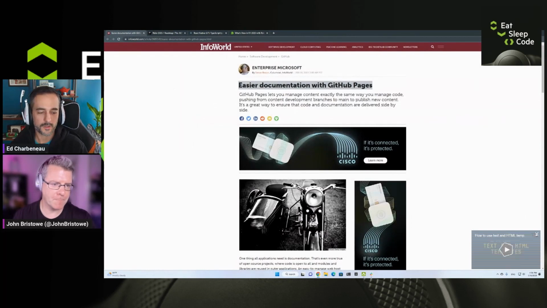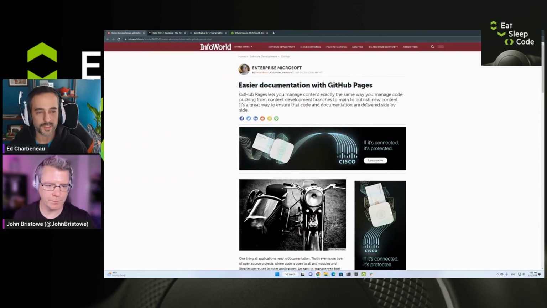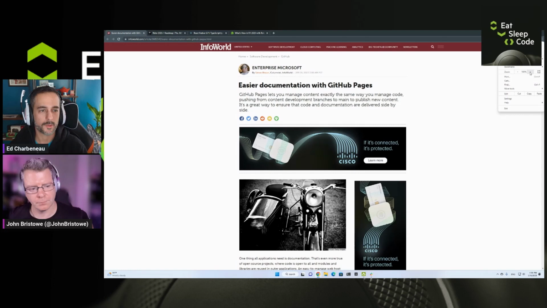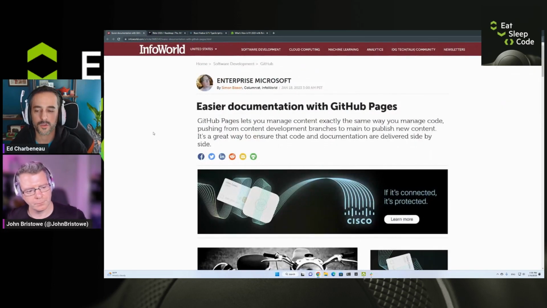This was an article I grabbed. It's kind of a refresher for me and probably some folks, but there's probably a lot of people out there that still don't realize they can get free web hosting just by using GitHub Pages. It doesn't necessarily have to be a repository of code, but you could host a blog and things like that as well. So GitHub Pages is out there.